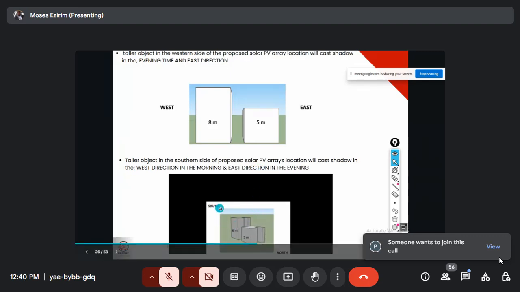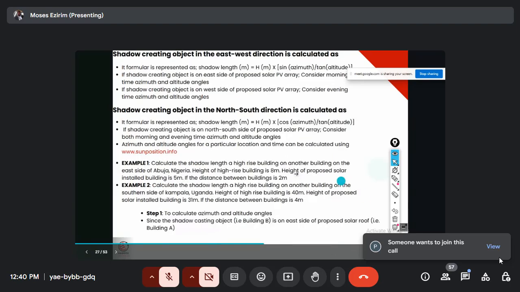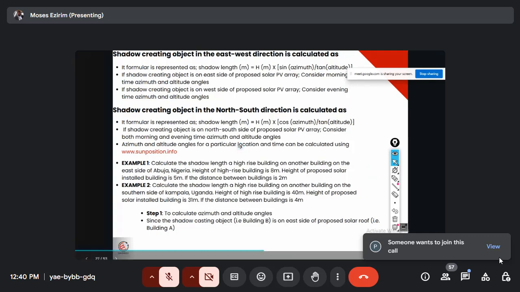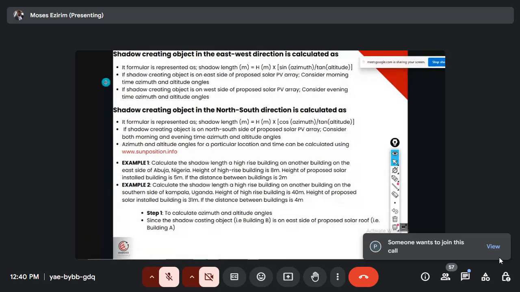You have the south here. You have your panel facing south, and you have a taller building at this position. So this is what you consider. Now let's see the formulas before we see the case study. Now, the shadow creating object in the east-west direction is calculated as this formula, shadow length.